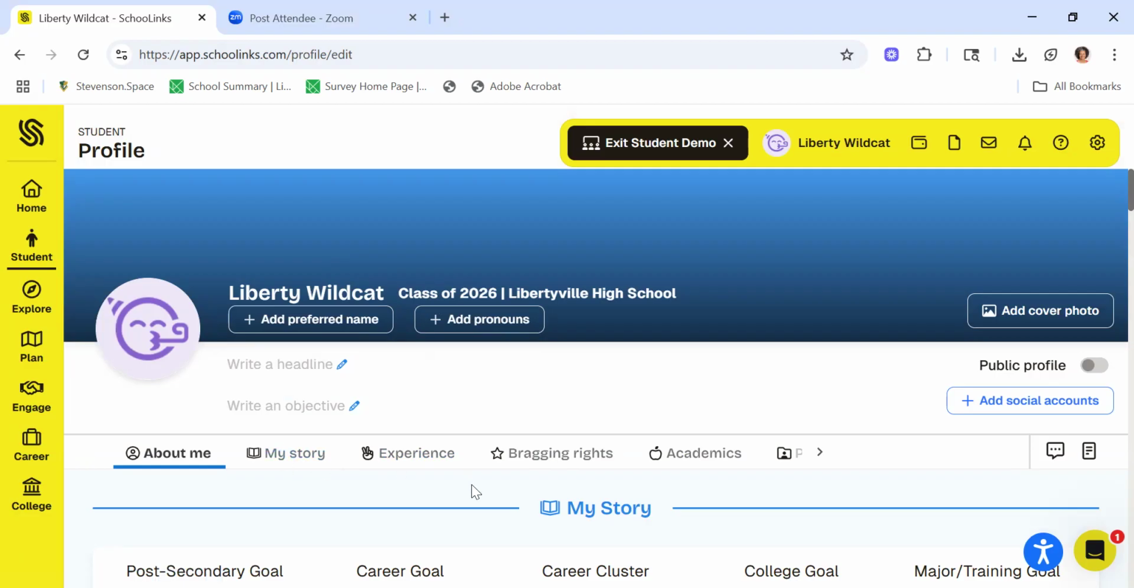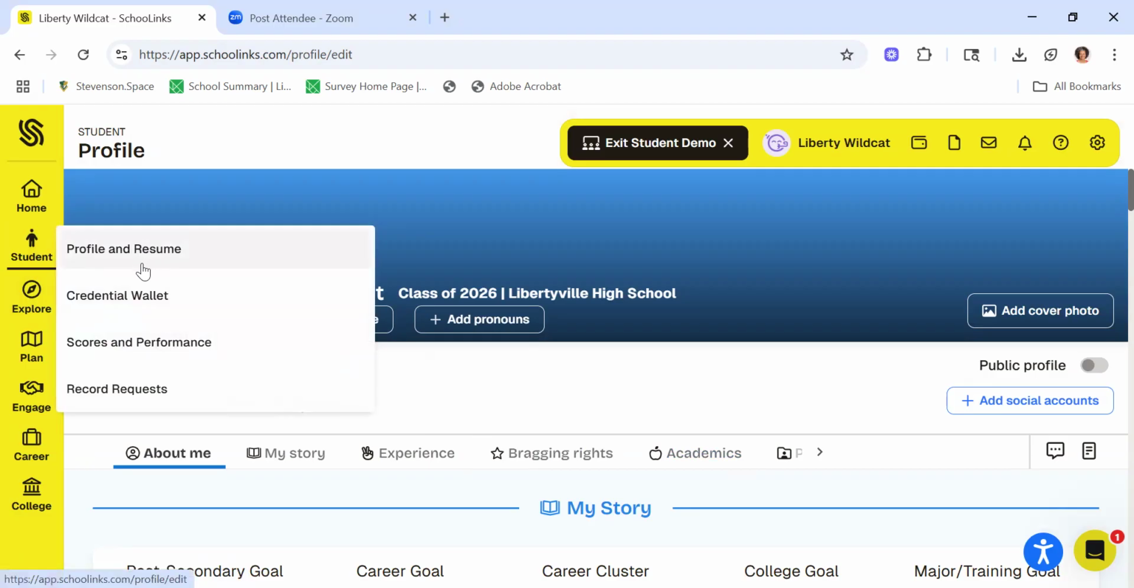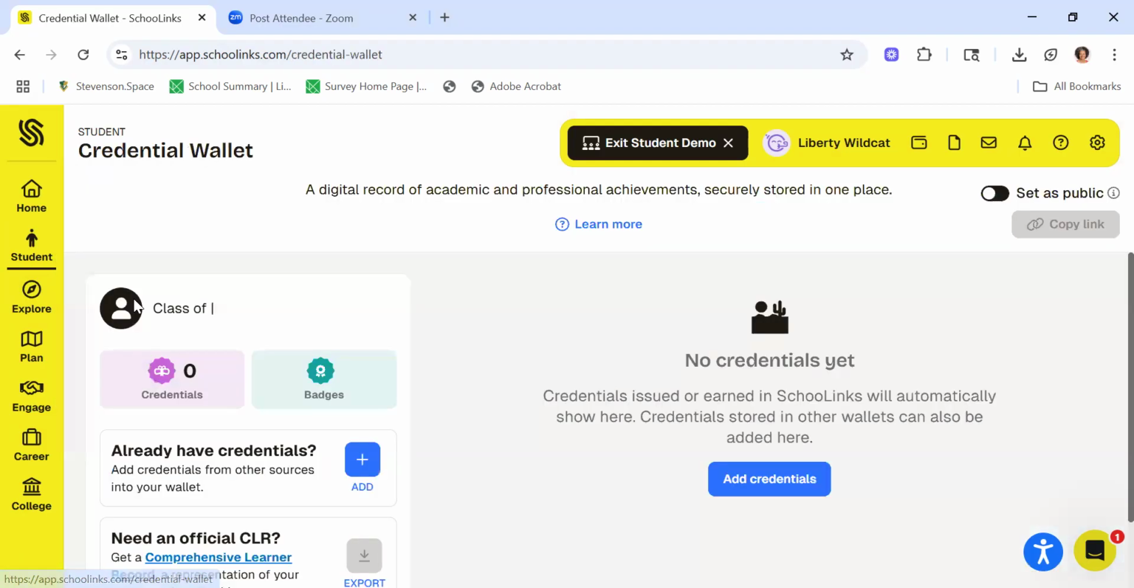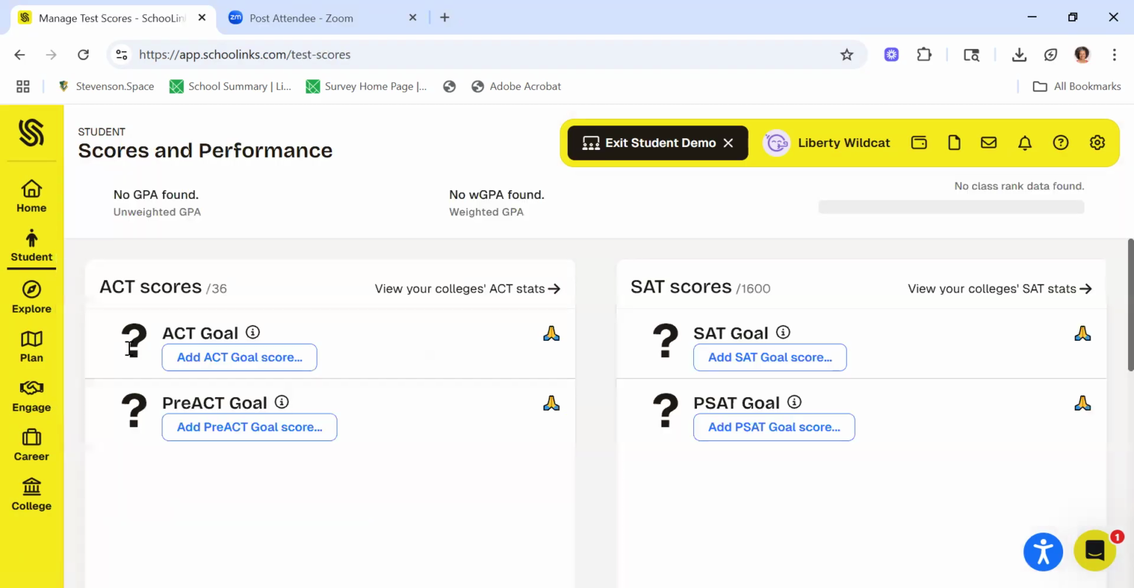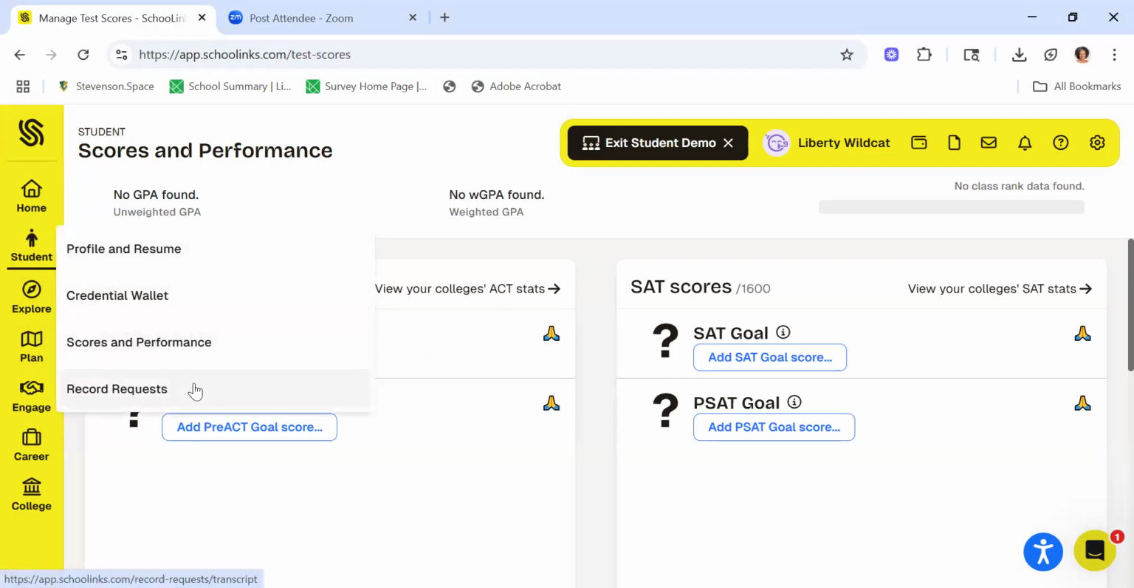You can ultimately save to this profile page, and that's going to help you as you progress through high school to have resume facts handy and remember things that you've done, achieved, etc., by the time you get to the college application process. So we just showed profile and resume quickly. Credential wallet, where again you can save things that you've earned. Scores and performance, where you can go in and save your SAT, ACT scores as you want to. And then record requests.